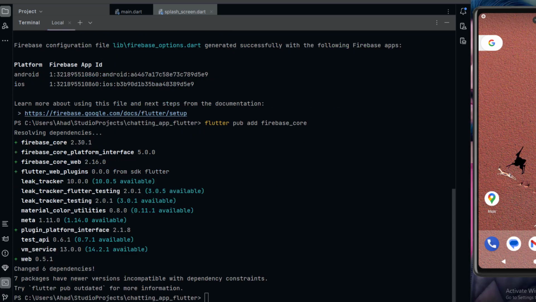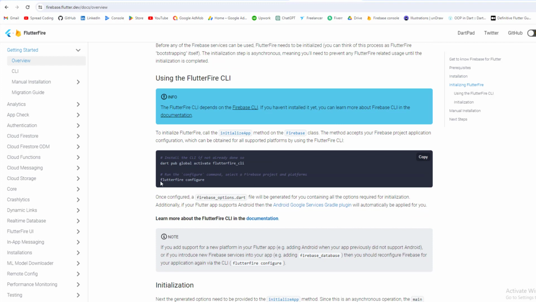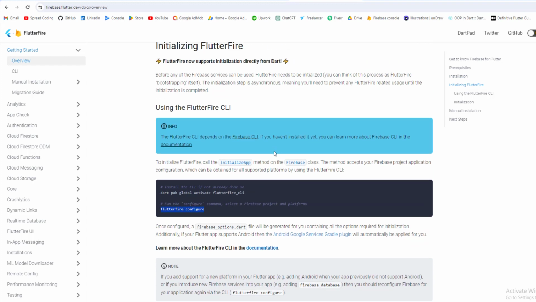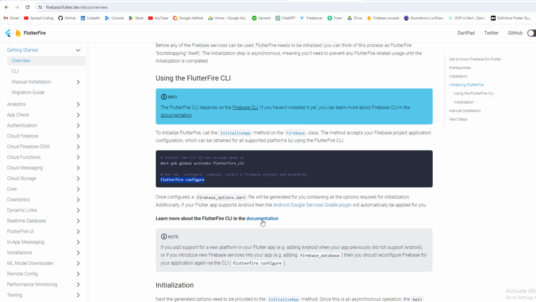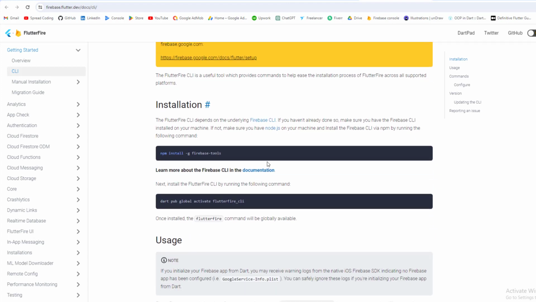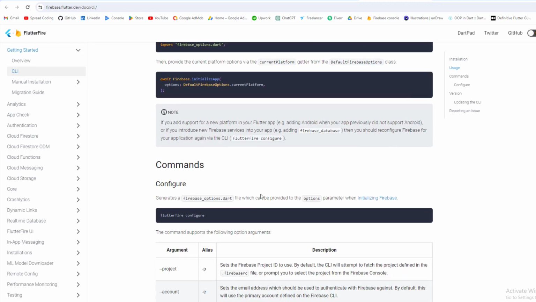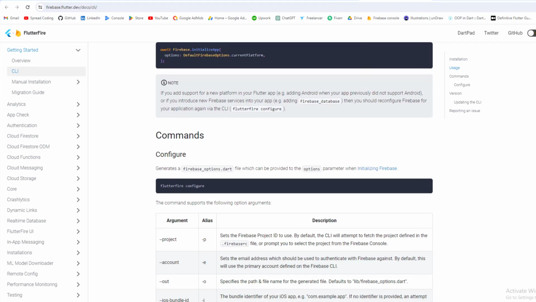Successfully added. Let me show the second step. If your command FlutterFire is not working, then you can see its documentation. Here you can see the documentation. Click documentation. It will open documentation on how to install Firebase tools in your system. You can see everything step by step here.